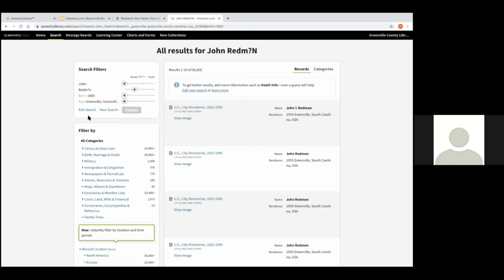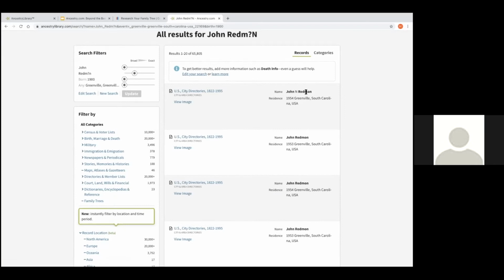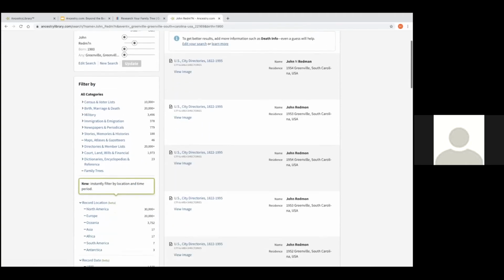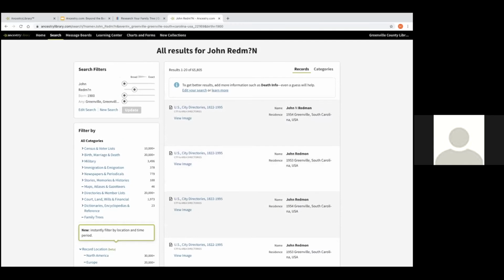So right away, I can see that there was actually a John Redmond in Greenville. And I have two: Redmond with an A, and also Redmond with an O on here. So my wildcard did work. It is returning results for both of those variations there. There is also an additional wildcard that we can use.